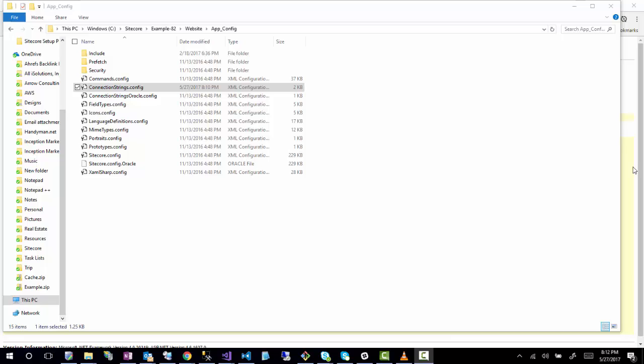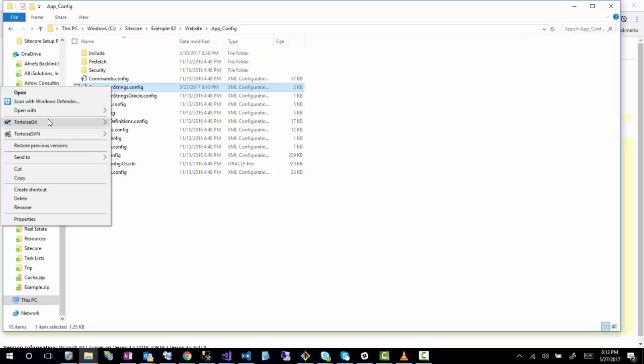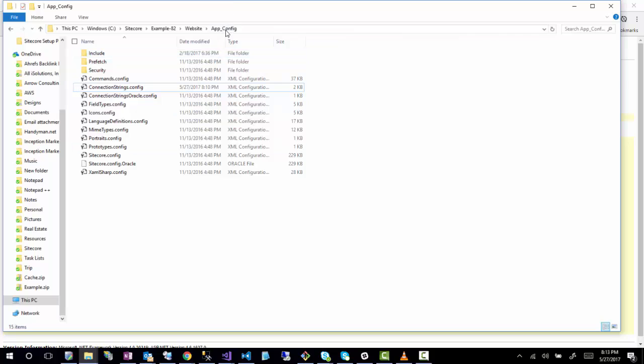So the first step to this is creating a connection string. What I'm going to do is open up this config file, connection strings. This is outside the normal Sitecore patch logic, because connection strings are not elements that show up in a web config within that Sitecore element. So you can't patch it.